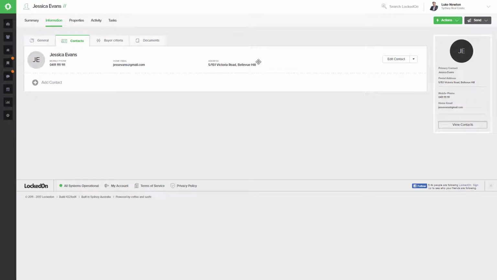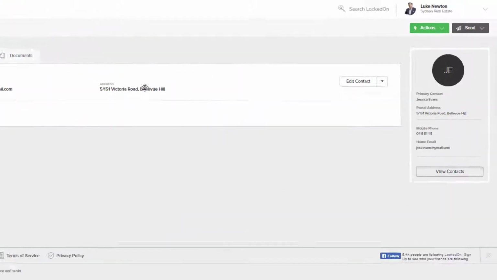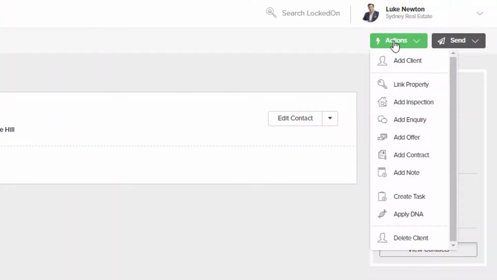Now, the area that we sell in is in Dolls Point, and that's a different area to Bellevue Hill. So remember, always against the contact card is their postal address. Sometimes that will be the same as the property they own in your area. Whenever you want to link a property to your client, you go to the action option located in the top right, and we're going to select the link property option.